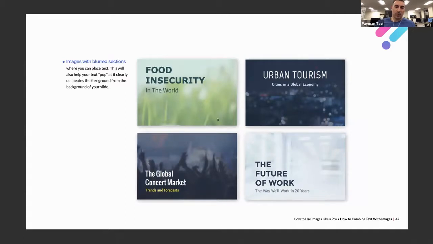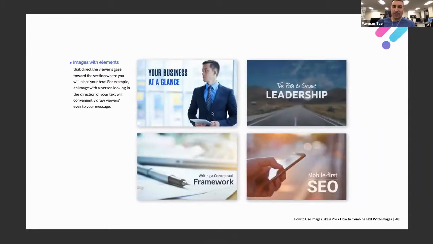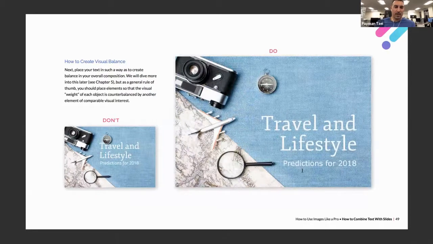Okay. Blurry images. Again, that can also work sometimes as a background, not as an image that you place. Okay. Images with elements, similar. Again, you can see there's a certain element to each of these. All right. Travel and style. Again, this is about creating visual balance. So this is the balance here. You have empty space and you're utilizing that. Notice that the text is right justified because you're against the right side.